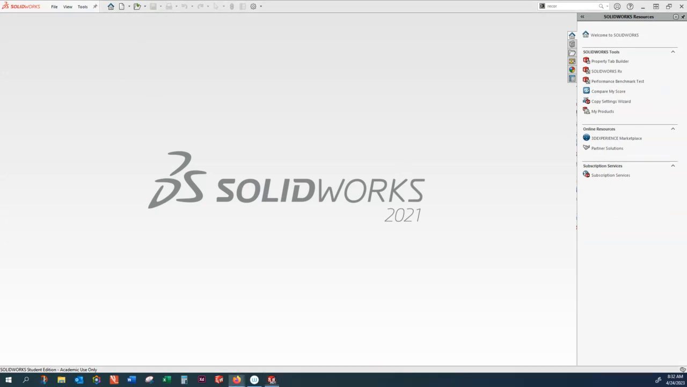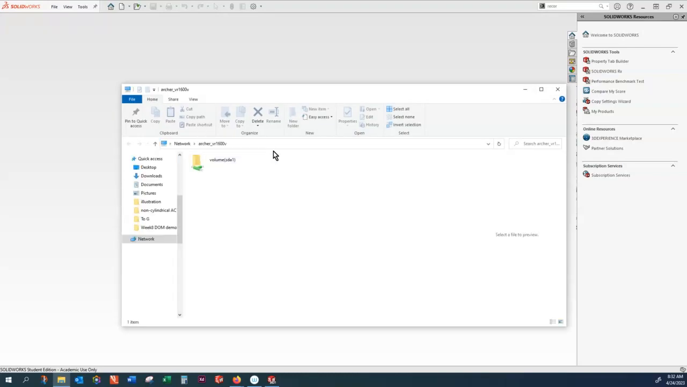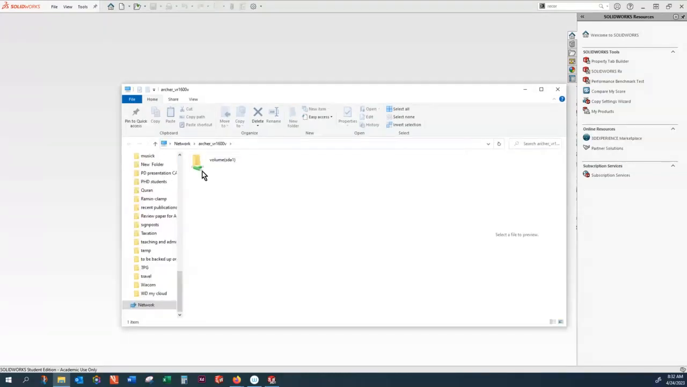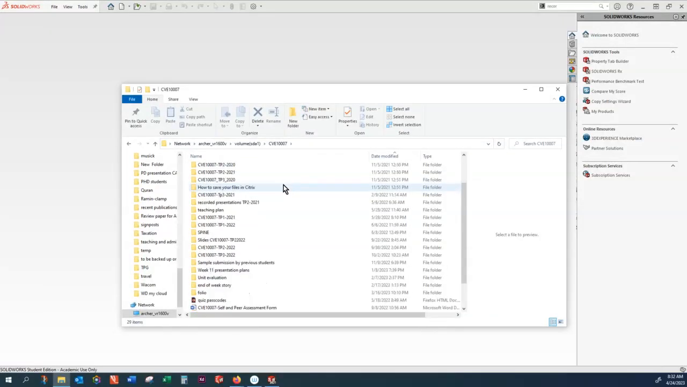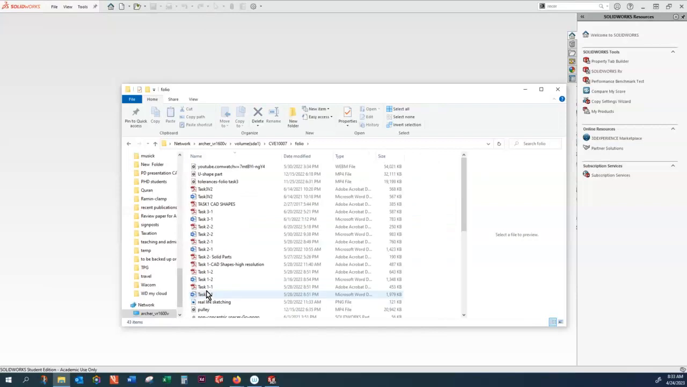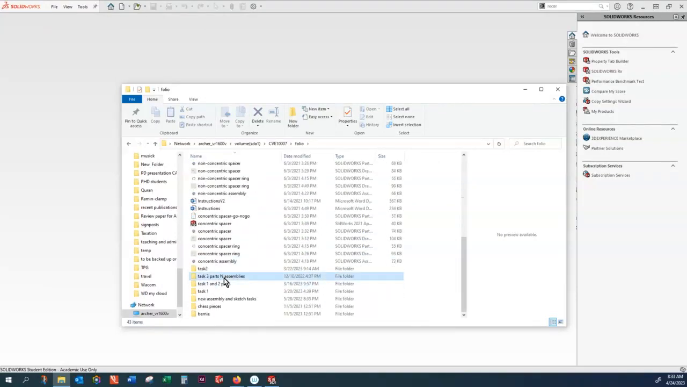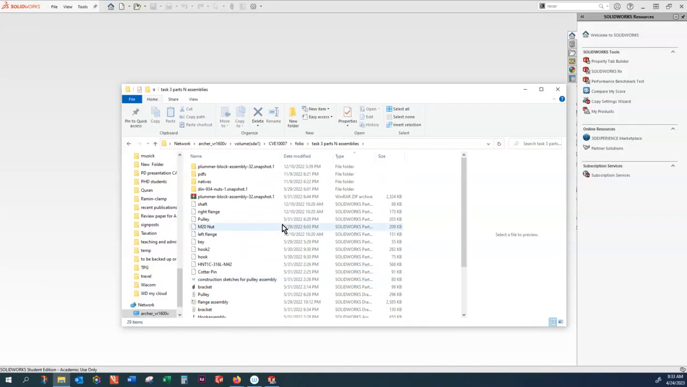The next exercise is related to the bill of material. I want to show you how a bill of material can be generated. And for that, I'm going to make a fresh start. If I go to your design folio, let's go to task 3. And let's try, for example, the plumber assembly.